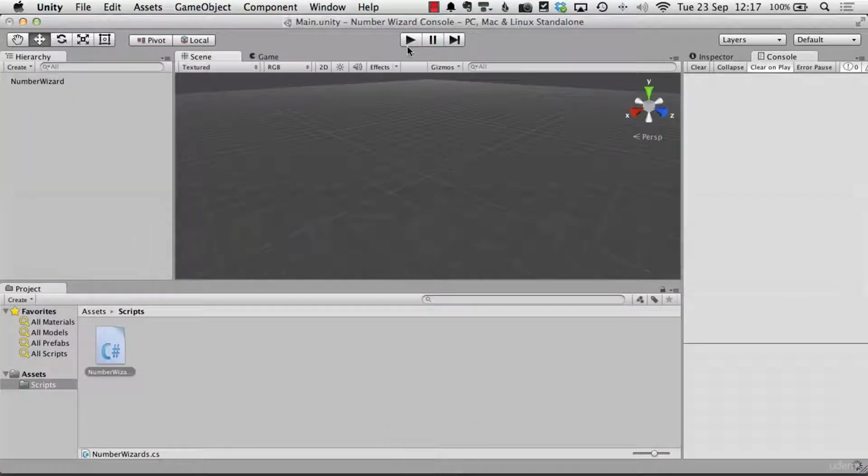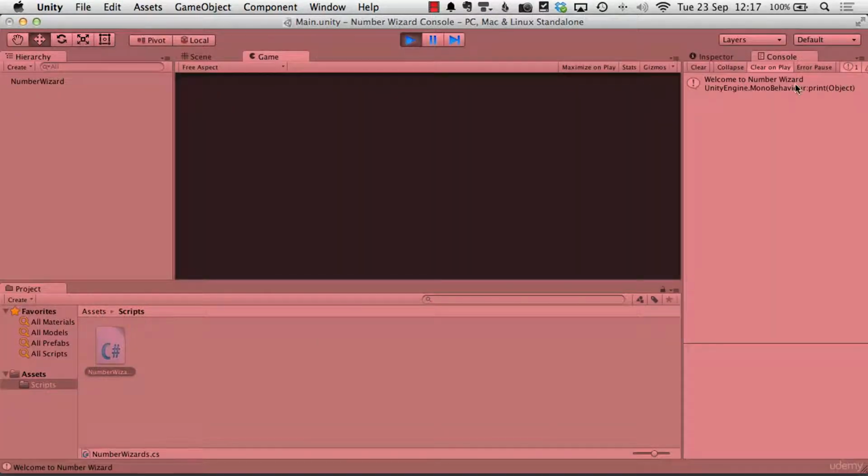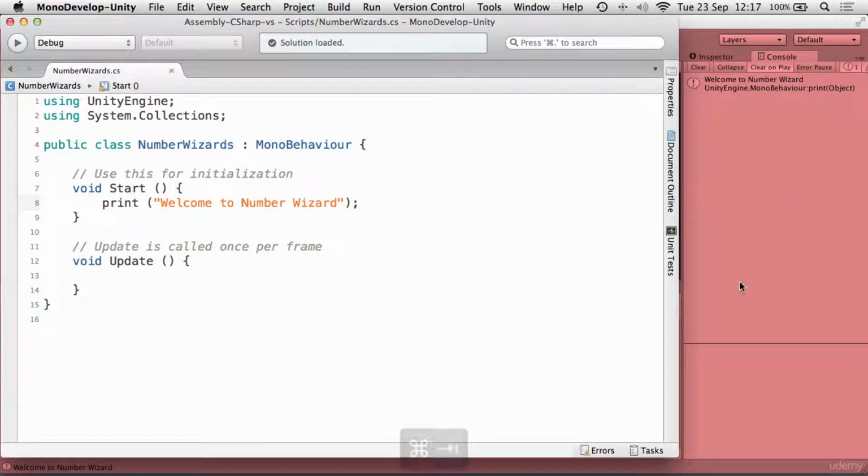Go back to Unity and run it. Now, what you should be seeing over here is welcome to NumberWizard and then a load of other stuff. Under every line you're going to get stuff, which is telling you where this log has come from. It's come from Unity Engine MonoBehavior. Again, if you can still see it on your screen, make sure this little bubble is turned on, the bubble that enables logs. If you don't, you won't see anything. If you have a log but you can't see anything, it's because that's turned off. Okay, so that is that. We have printed welcome to NumberWizard.